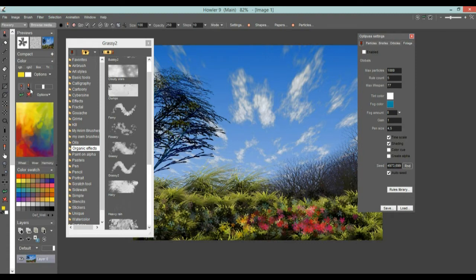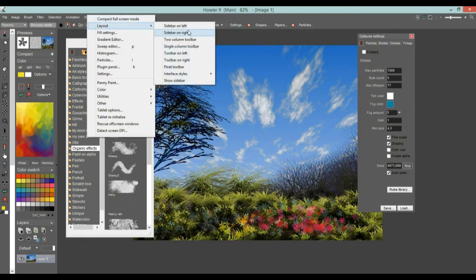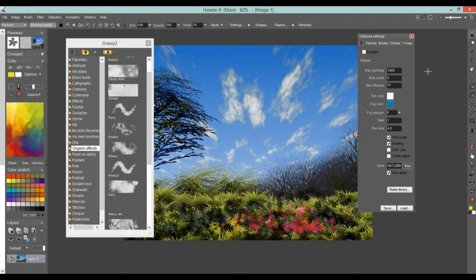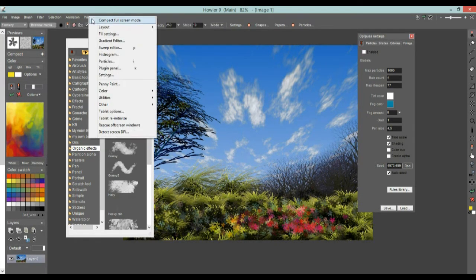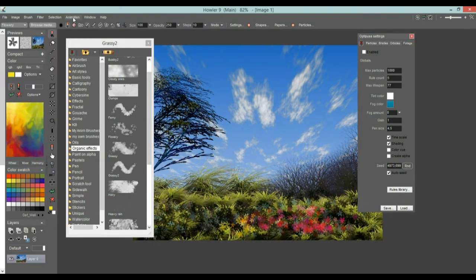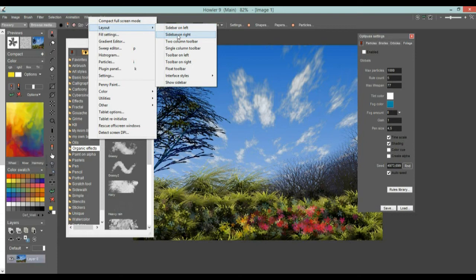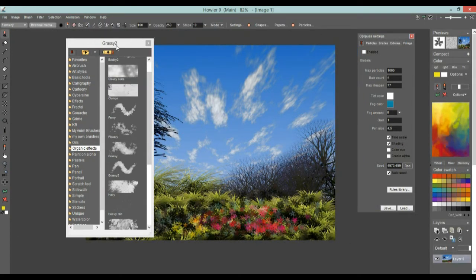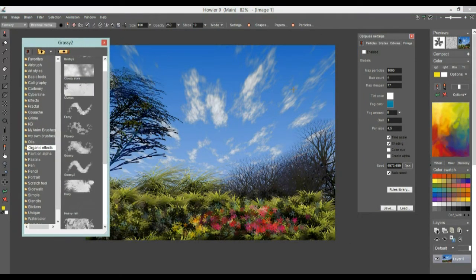And I like the color choices and layer controls and other features here on the right. So I'm going to go back to layout. Toolbar on the right. There it is. Oh no, that's not the one. The sidebar on the right. All right, so let's do this one more time. Toolbar on the left and sidebar on the right. There you go. That's the way I like this. And so that's one thing I wanted to bring to your attention.